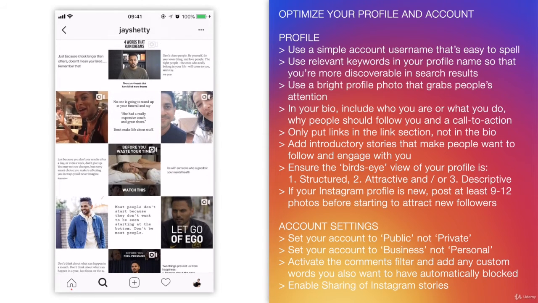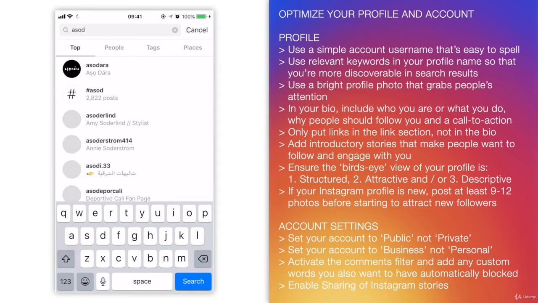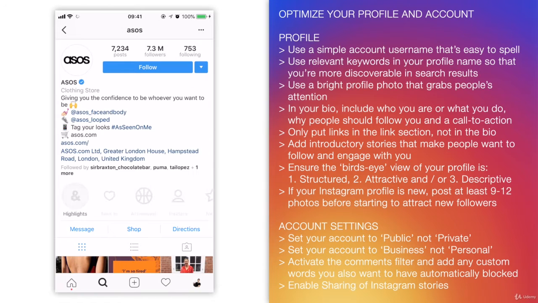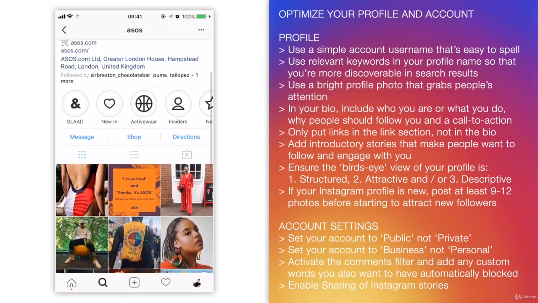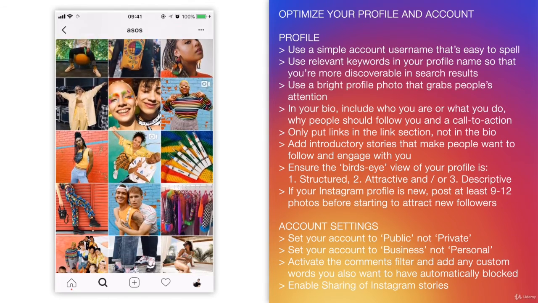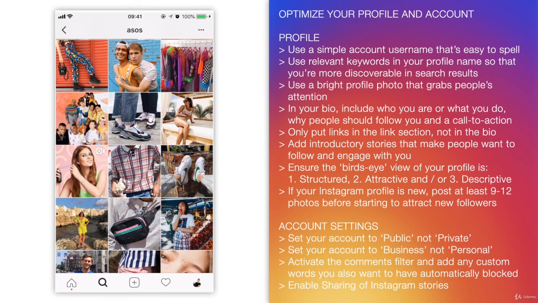Now, the second one is you can focus on attractiveness. So if you don't want to have a structure, you can just make sure that your Instagram account profile is very attractive. So if you look at ASOS, which is a very popular clothing brand, now they've done a lot of the similar things in terms of optimizing their profile. But if you look at their content, it's all really bright, really colorful. It's got a lot of human faces, which is very engaging.